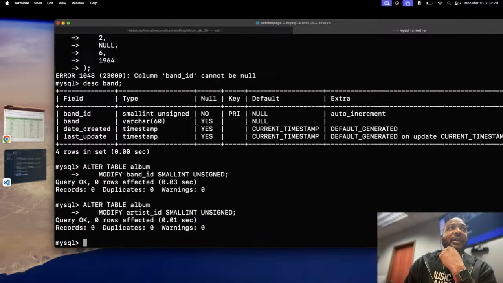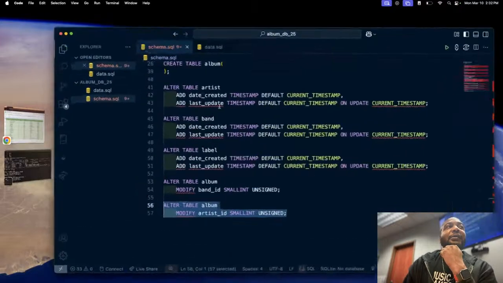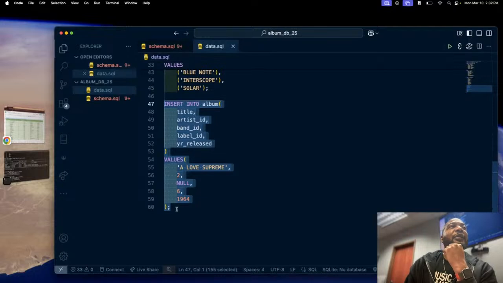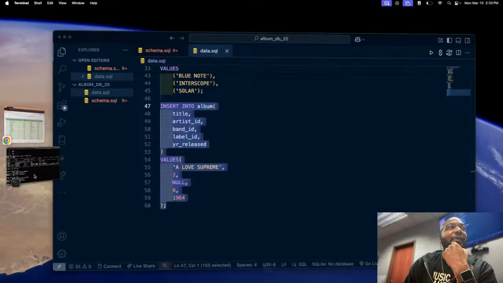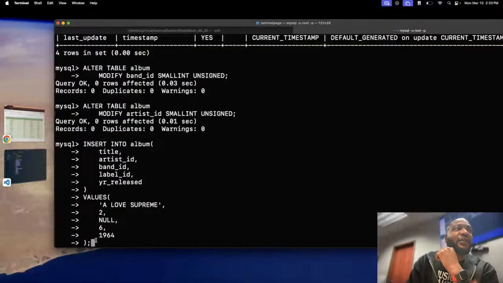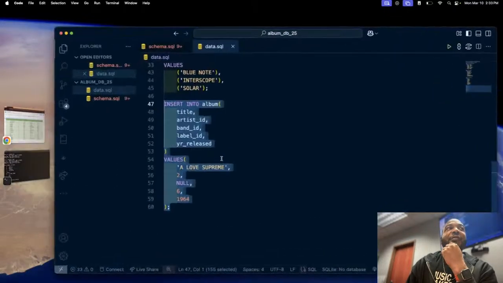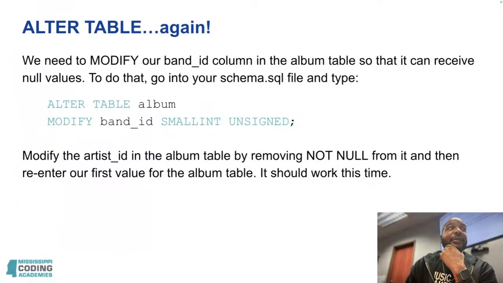Now I'm going to enter that data in again for Love Supreme. That's this right here. Again, this is why I like to write it up inside of their own files. That way we can track what we did with our schema and our data, make sure that we have good solid templates. Now I come over here, hit enter, and it says query okay, one row affected. So we successfully added the first album in the table.